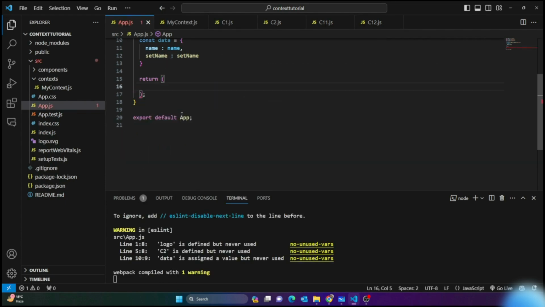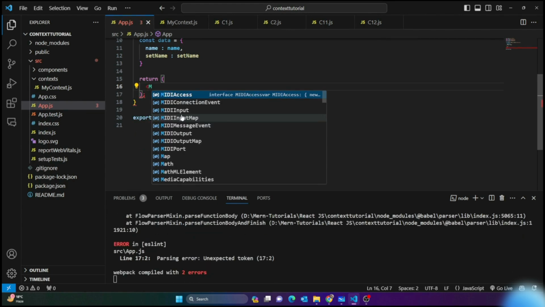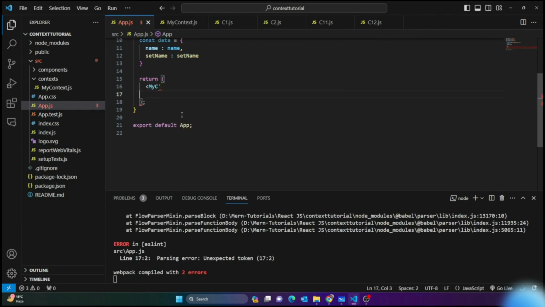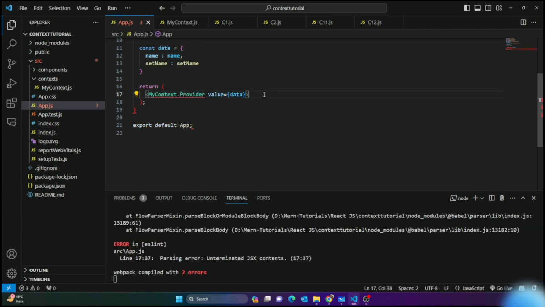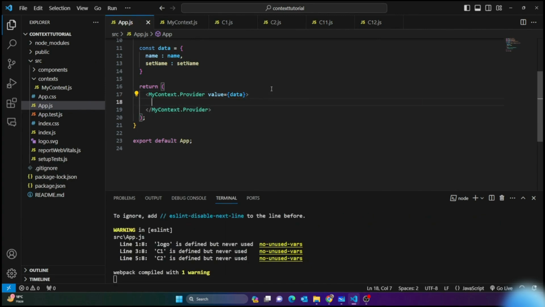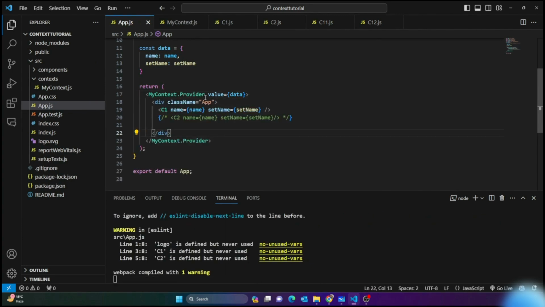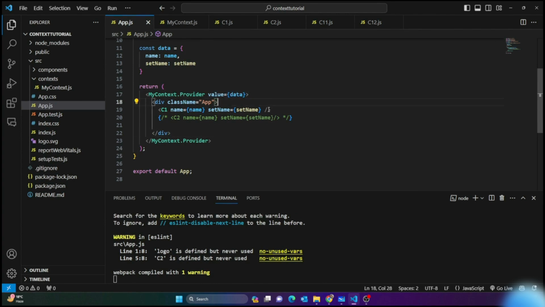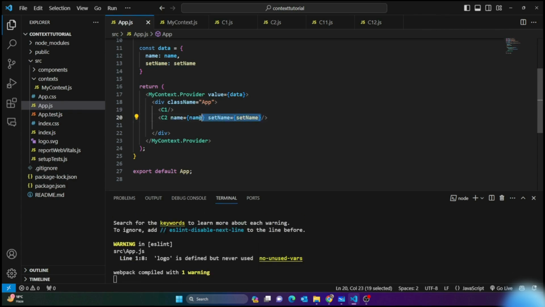So here we have my context, right? So we just need to write MyContext.Provider, and it has the value of our data. That's it, MyContext.Provider, and just close it. Inside this, whatever you write, all of the components would now have the data. So you now don't need to provide data into the props like this. Automatically they would be able to use it, easily manipulate it.